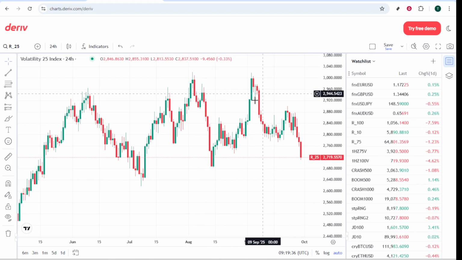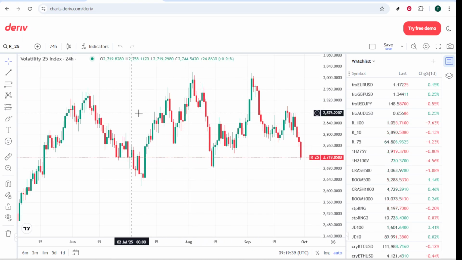Simply head over to the Traders Hub on the Deriv platform. Here you'll find the option to create an account. Just follow the prompts. Enter your basic details, verify your information, and you'll be all set in no time. Once your account is active, you're ready to explore everything the platform has to offer.